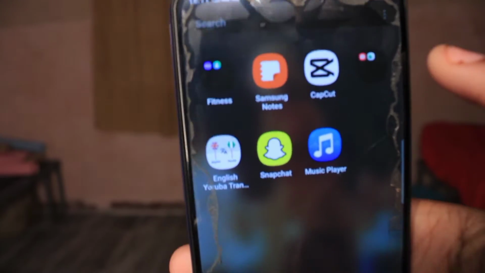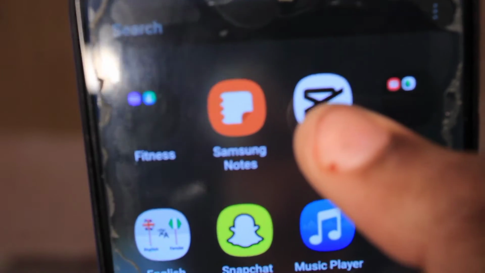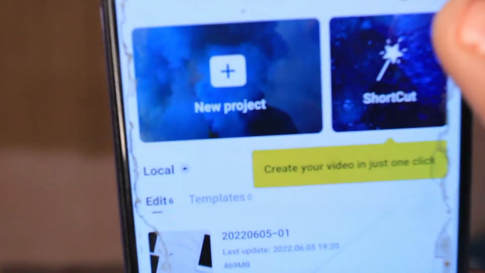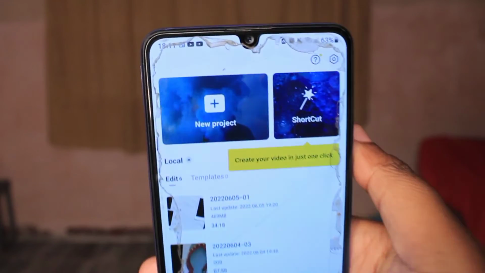So in today's video, I'm going to be showing you guys how to edit videos using CapCut, which is a very beginner friendly, user friendly video editor, especially if you're a new YouTuber.